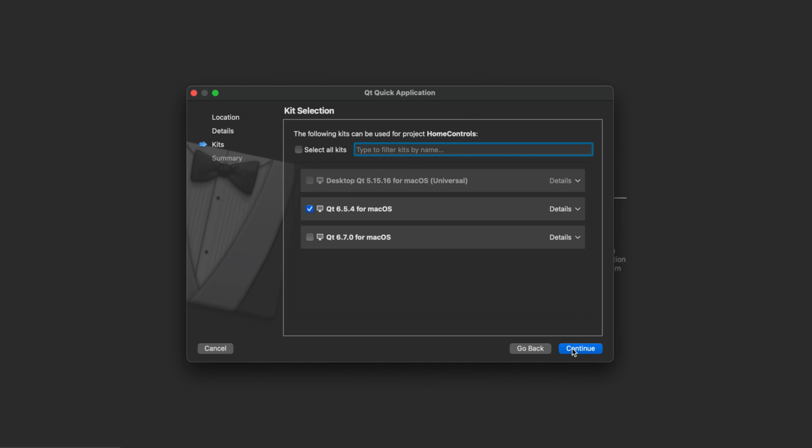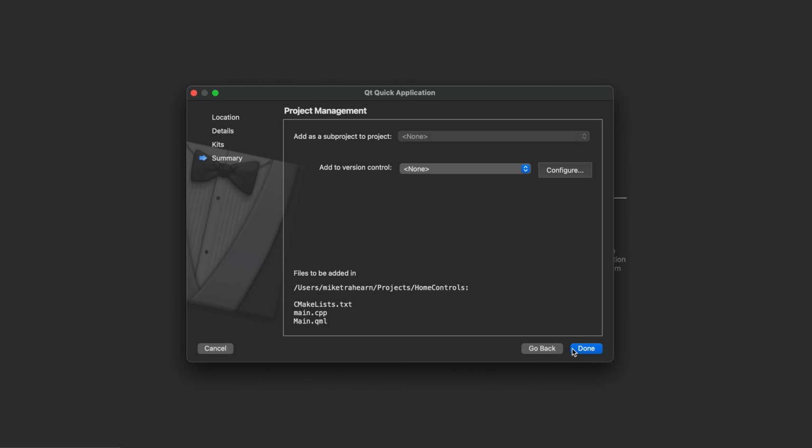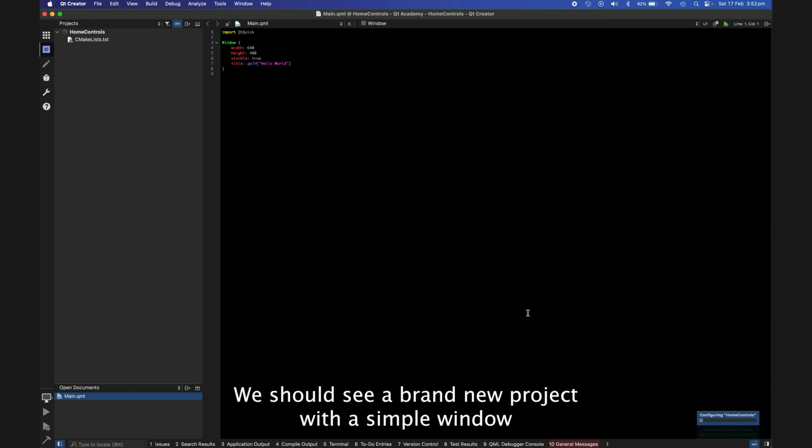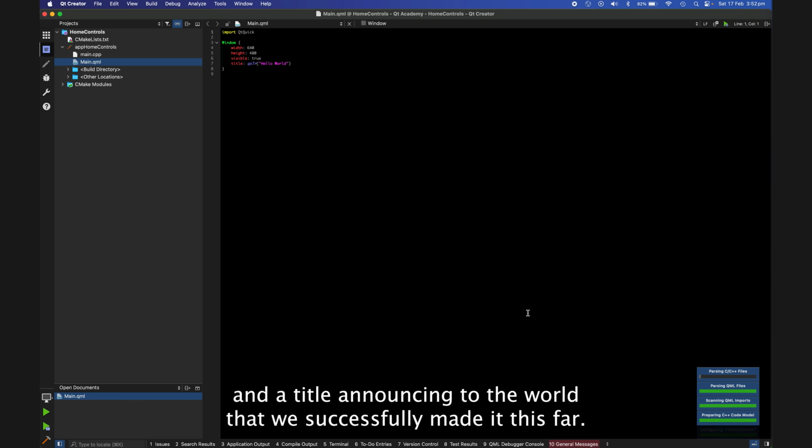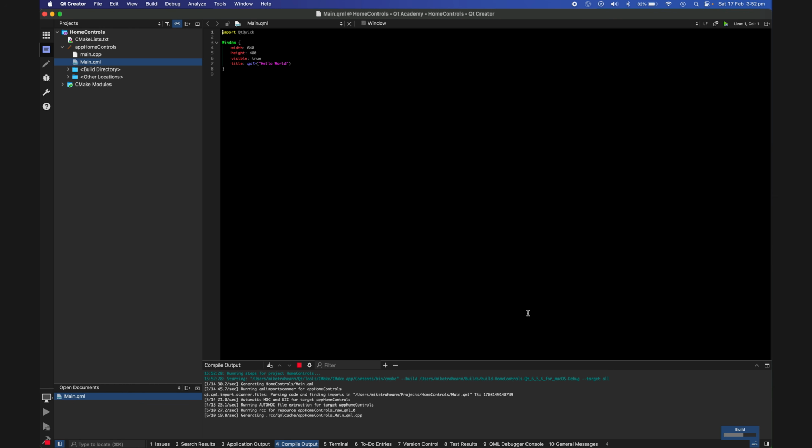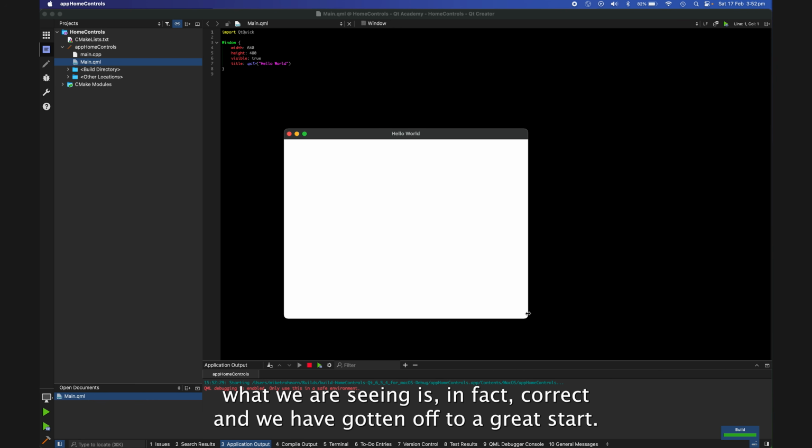In the Kit Selection tab, you can choose which Qt version to use for this project. You can choose Qt 6.5 or later, but let's stick with Qt 6.5 for now. We can skip the project management for now as well, as we're not concerned yet about version control. Press Done. We should see a brand new project with a simple window and a title announcing to the world that we successfully made it this far. A quick build and run will confirm that what we are seeing is in fact correct.